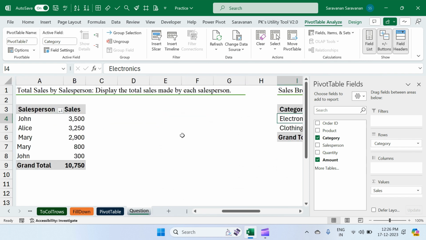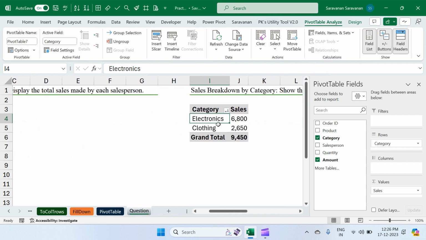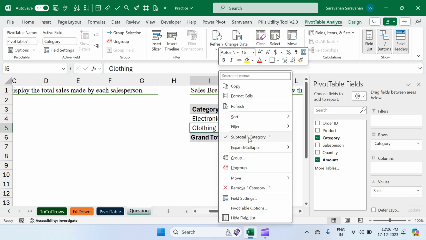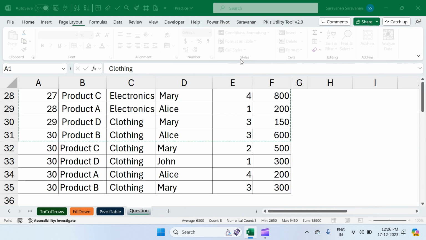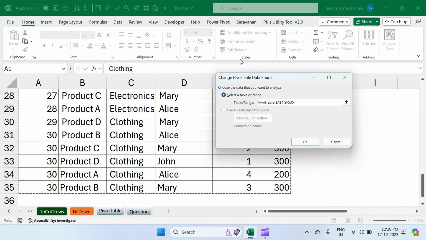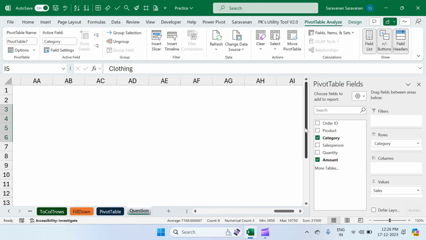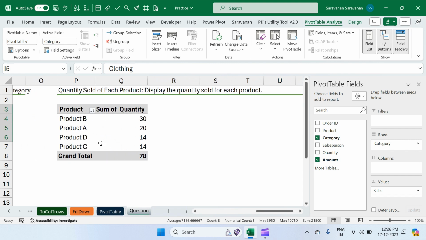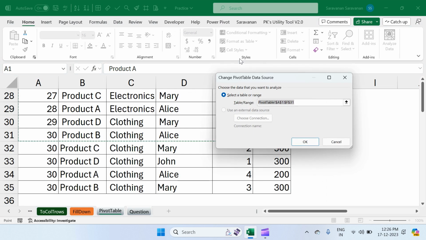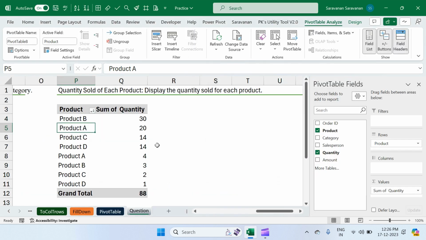Okay, let me check. Select entire pivot table, change data source. So it has still taken 31. Then click OK. Then the next is what? Total quantity. So go to entire data source, then Control Shift Down. So this is how you can change the data set.